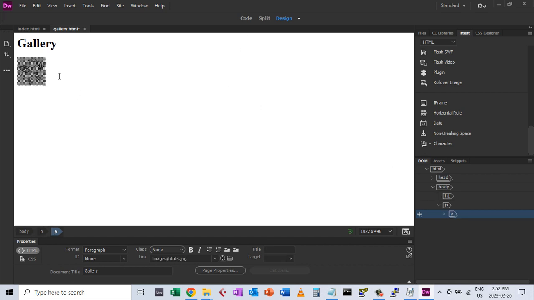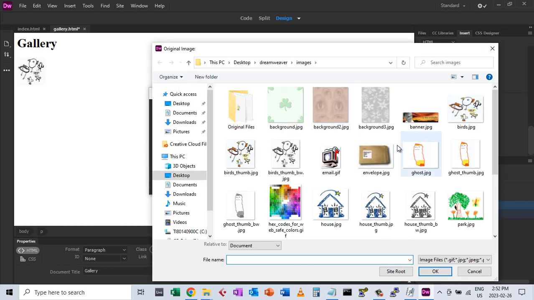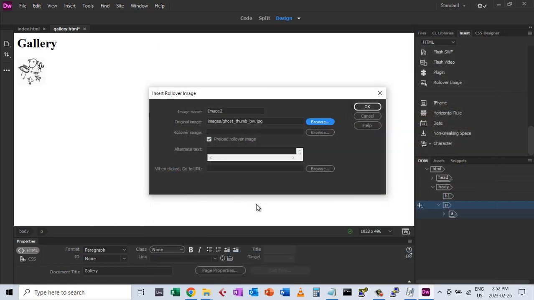And I'm going to add a space, so I'm going to click to the right of that image to deselect it, and I'm going to hit space with my space bar. You only get one in HTML, by the way. And again, rollover image, and I'll get the next black and white thumbnail. And I'm going to copy and paste it. I'm using Control-C, Control-V. I'm going to call that Ghost. Type in Ghost for the alt text as well.